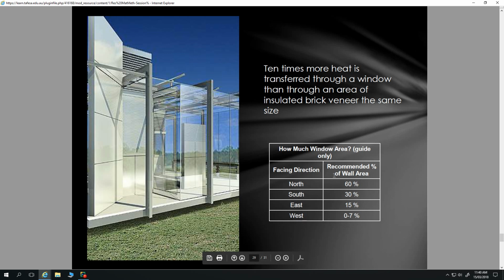And here is a rough guide, a rule of thumb, of your breakdown of location of windows. So how much window area? So north, try to achieve around 60%.